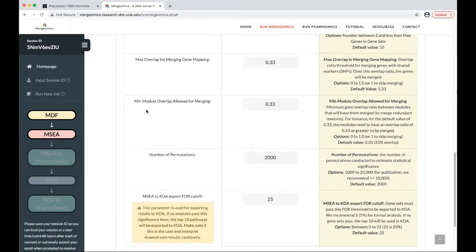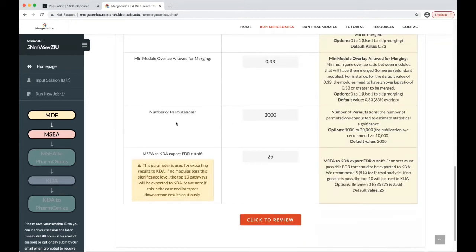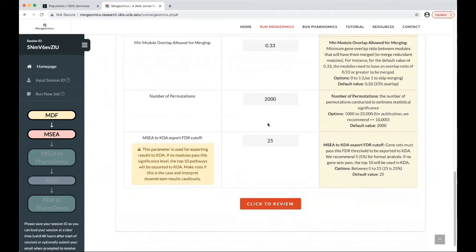Another important parameter is the min module overlap allowed for merging. This will allow or remove redundancy by combining or merging pathways with similar gene sets or functions. Our default setting is to combine at a 33% overlap. You can choose to be more strict or more loose with this parameter, depending if you would like to merge more or merge less. The number of permutations for exploratory analysis, we would recommend to utilize 2,000, but for more formal analysis, we would recommend to use 10,000 permutations.